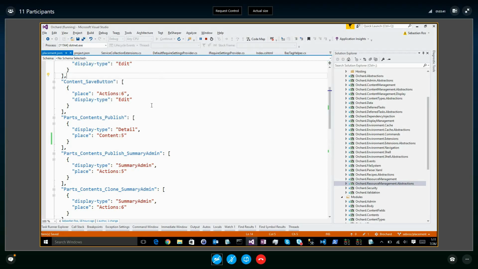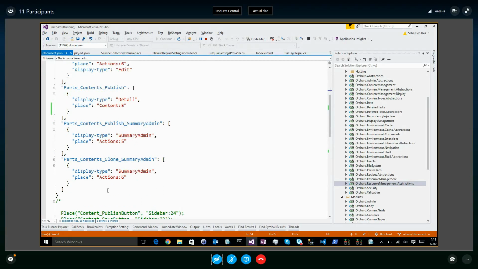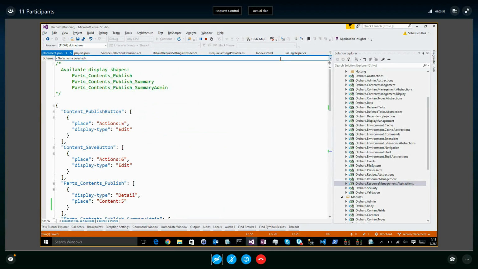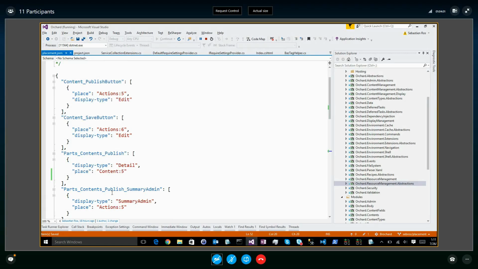But also, we can have different formats, as you said. There could be a placement.json, there could be a placement.js, there could be a placement.info, and we can mix everything. And also something which might solve everything is that these are just intended for themes and small updates, because now we can define the placement directly in the drivers.